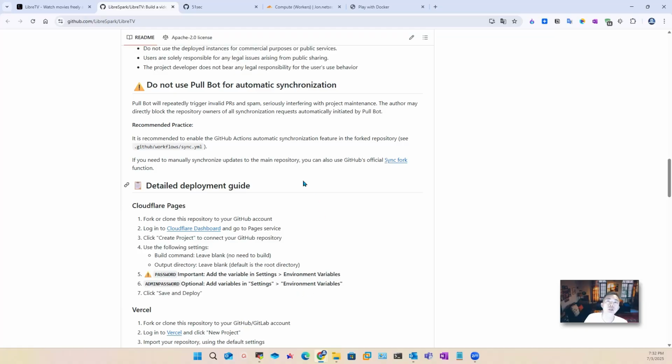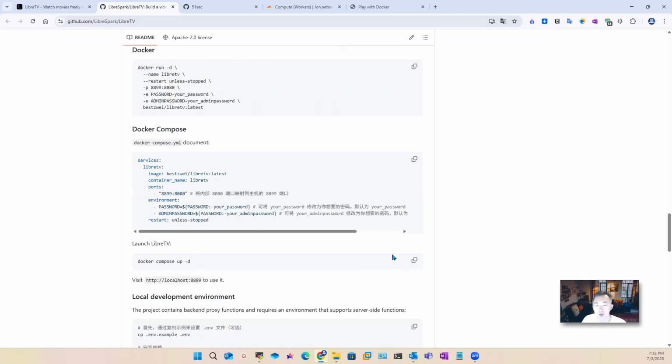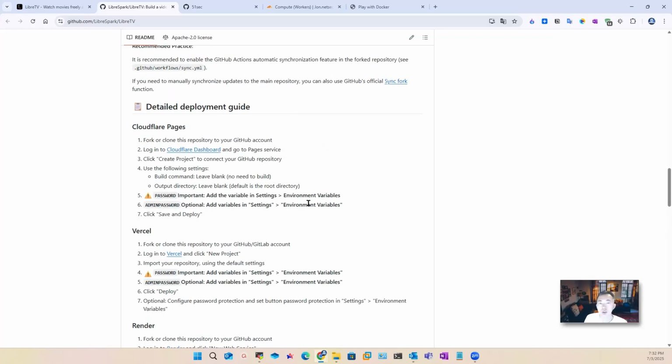So in this video, I'm going to quickly go through it using those two different ways, either using Docker or using Cloudflare Pages. It's your choice, but I will demonstrate both. Now let's jump into it.